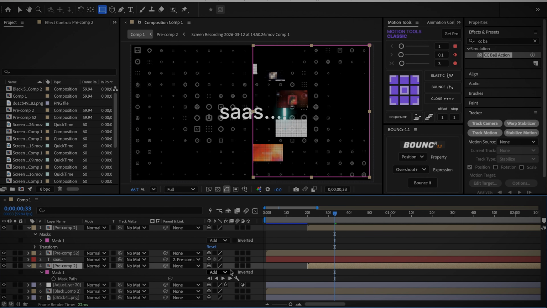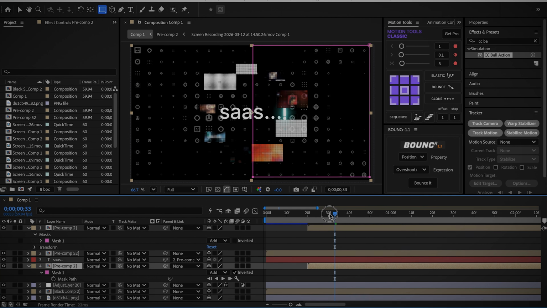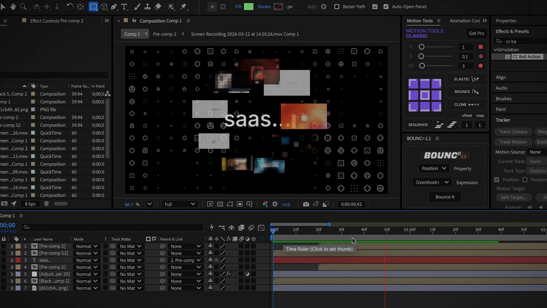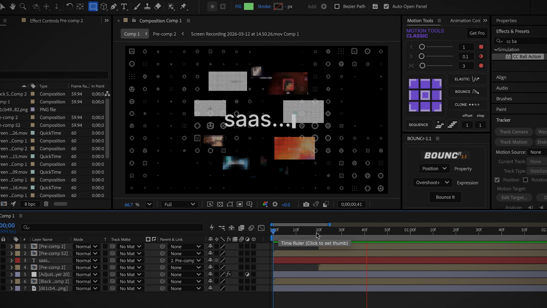Then enable the inverted in the mask settings. This creates a nice 3D illusion, making the rectangles appear in front of the text on one side and behind it on the other. It looks really nice.